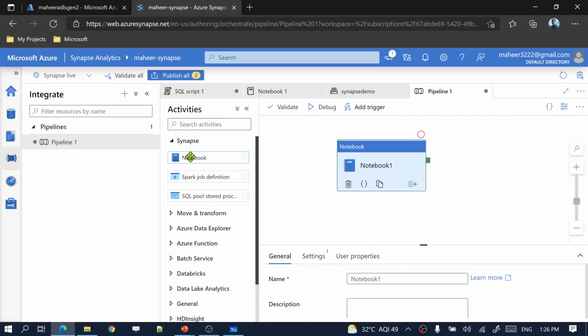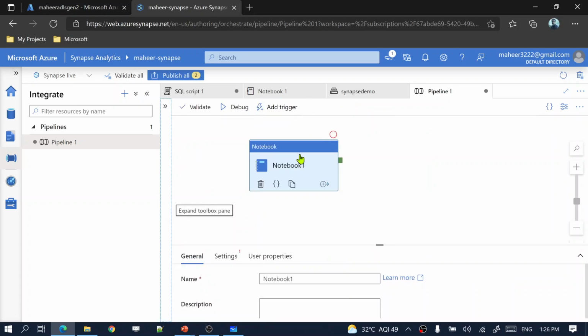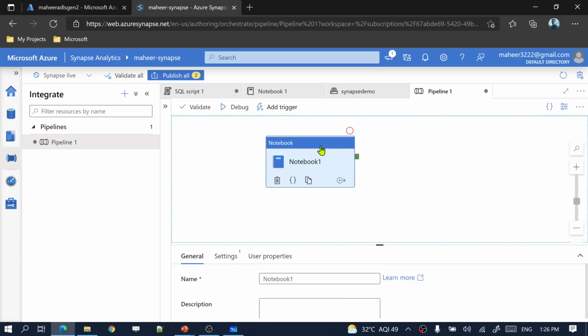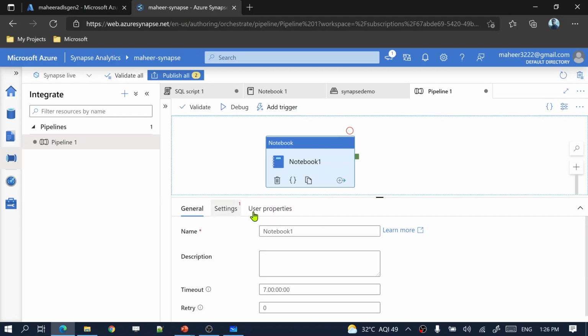To execute any notebook, there is an activity called notebook activity. You have to use that activity, and let me minimize these activities here. Right now in my pipeline I have only one activity called notebook, and the moment I select my notebook, all the settings you are seeing below are related to this notebook. Under general settings you can give any name, so let me give run notebook 1.